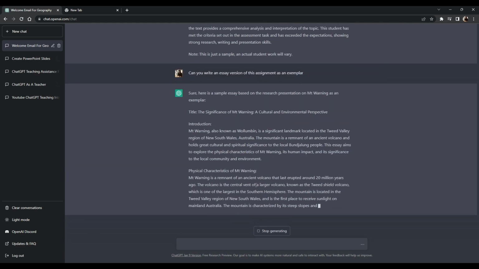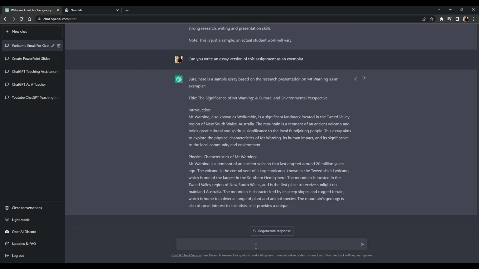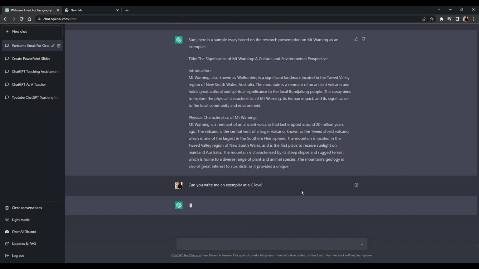Yeah, great. Oh, it's got a stop generating thing now. That's cool. All right, so it's come out pretty good. Oh, I like that new stop button. It didn't used to have that. Okay, great. So that's pretty good. Can you write me an exemplar at a C level?